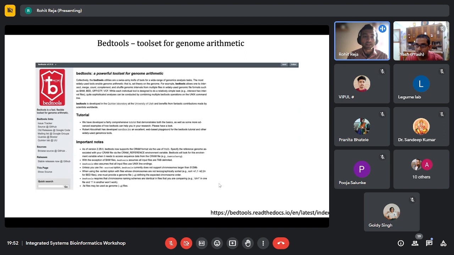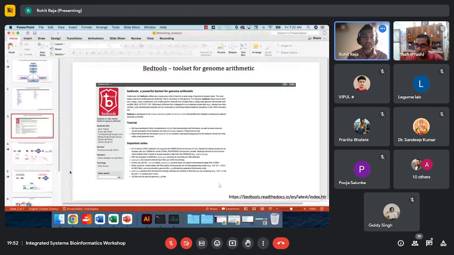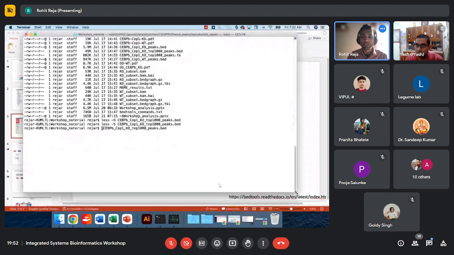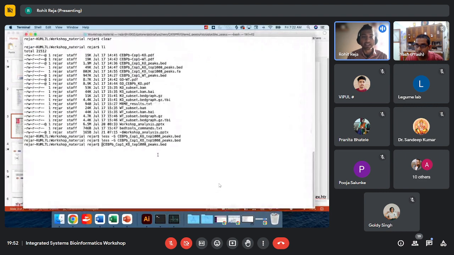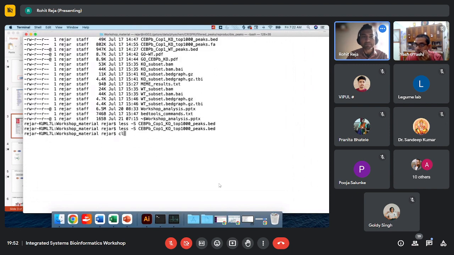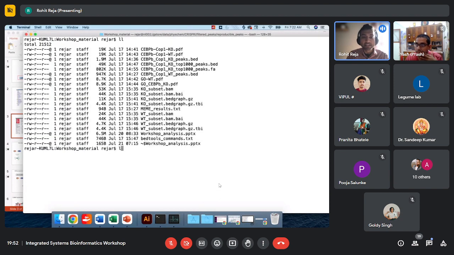So, for instance, if you want to remove, let's say, the blacklisted regions from your peaks. So this is your peak. I've also put in here, let me just zoom in so you can actually see this much better. Okay. So I've also put in here the blacklisted regions.